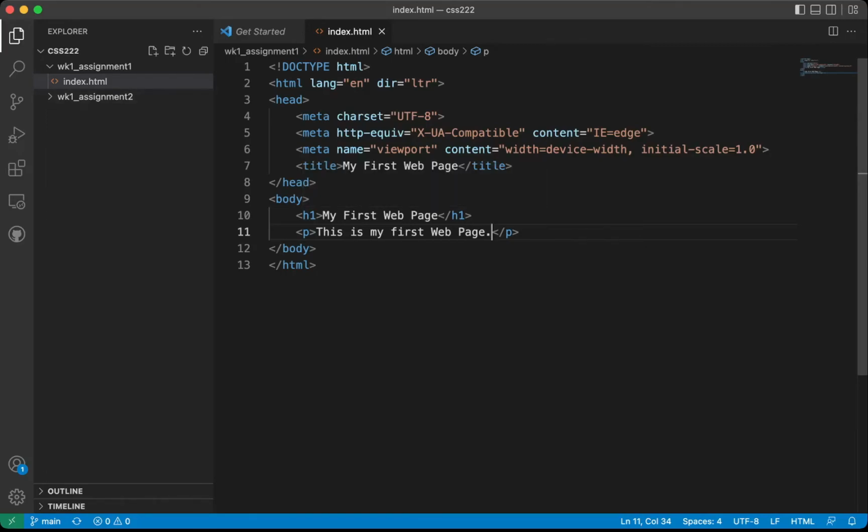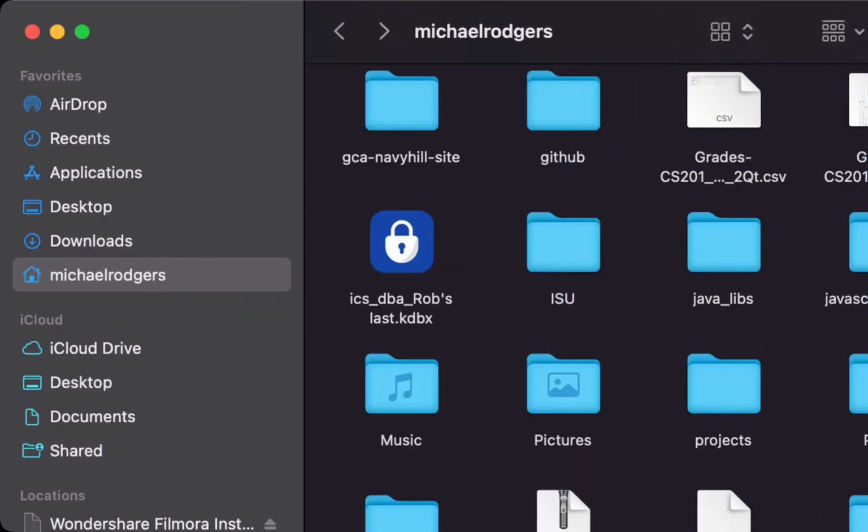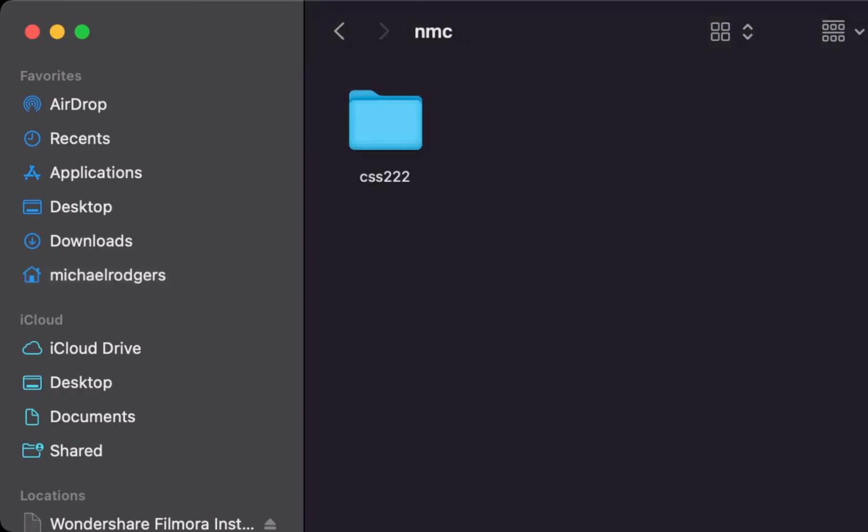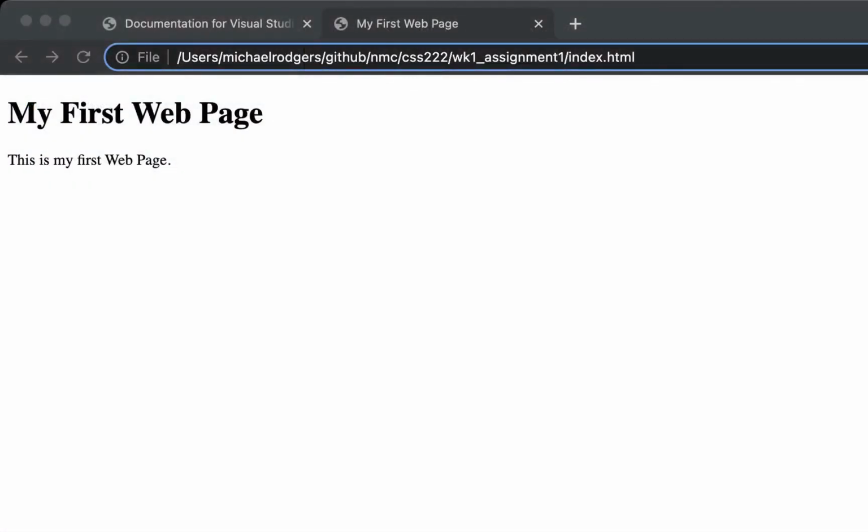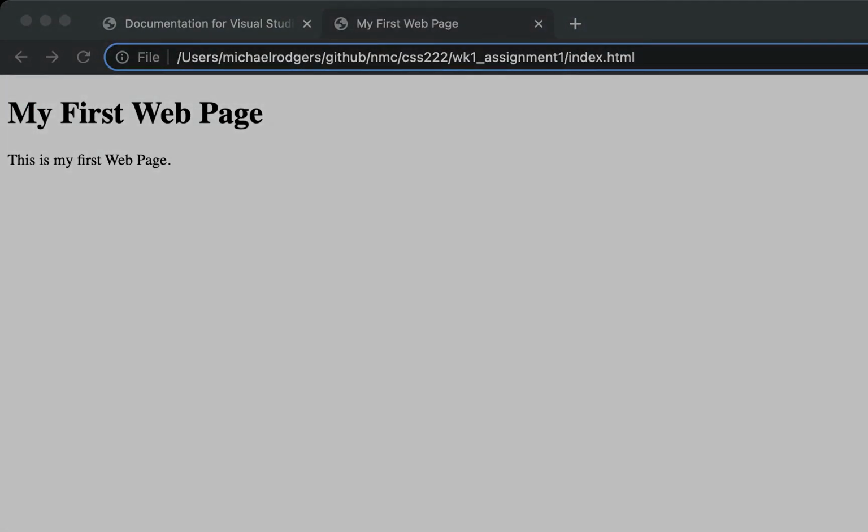Now, to open this, what we could do is go to our Finder window. We're going to navigate into the Michael Rogers folder, your profile folder. Then we're going to go to GitHub, NMC, CSS 222, week 1, assignment 2, and then from there we're just going to double click on the index.html. And as you can see, we have our first web page.